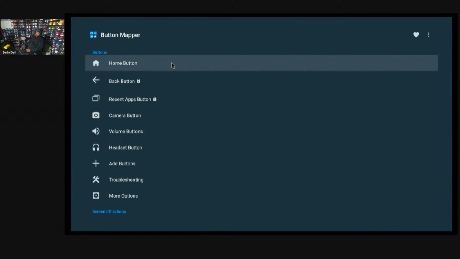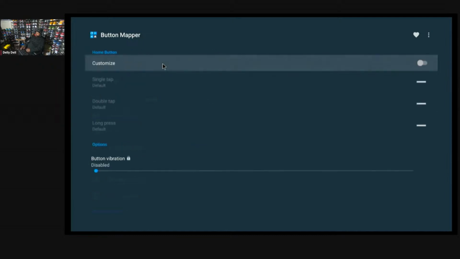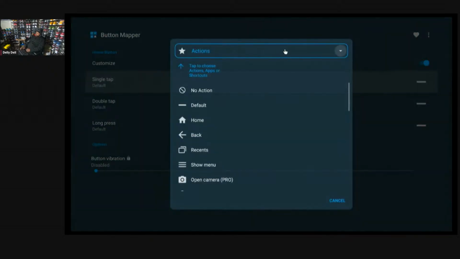But now since I'm in here, you see this right here. So just in case you hit your home button, you want it to stick. And so while I'm in here, I'm gonna click the home button, and you see where it says customize. I definitely want to turn this option on. So I turn it on. So if I hit the single button, right? If I hit the single button, I want to click it, and then my actions.